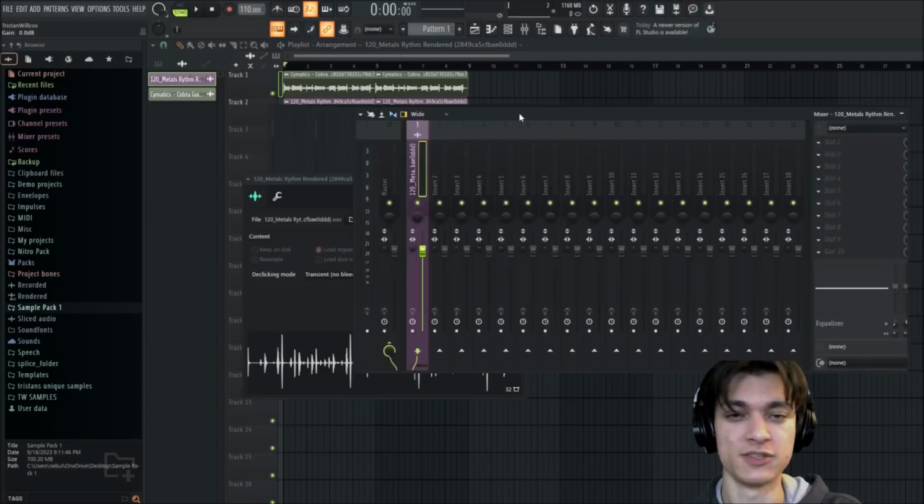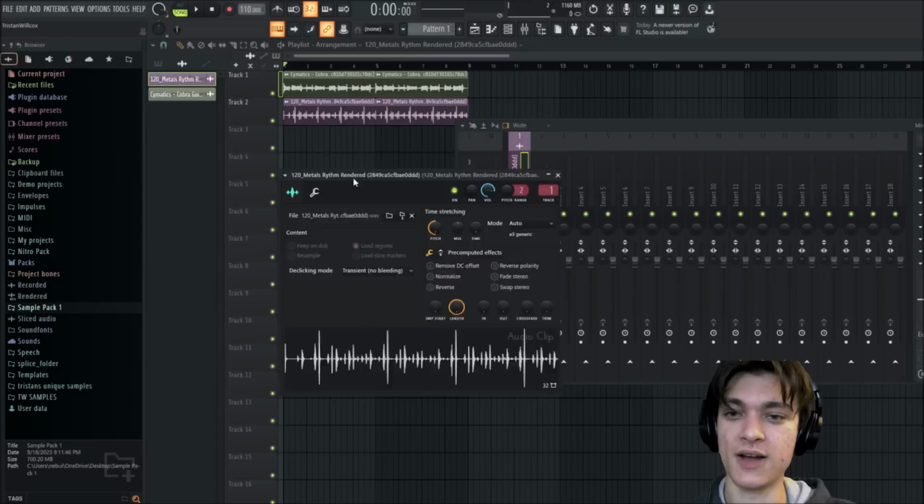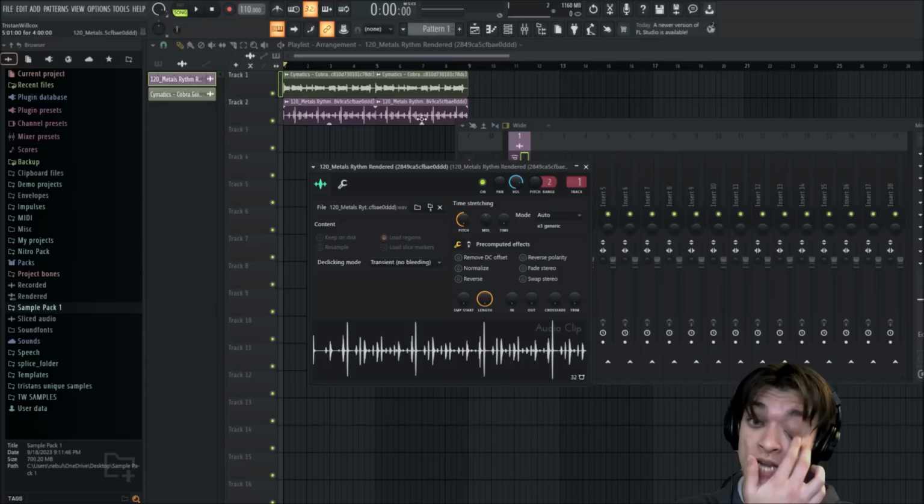When I open up the sampler here, I just double click on any sample and I can change different things and qualities about it. Right there, I turned down the pitch of the sample down an octave. There's also reverse. I could reverse the sample.